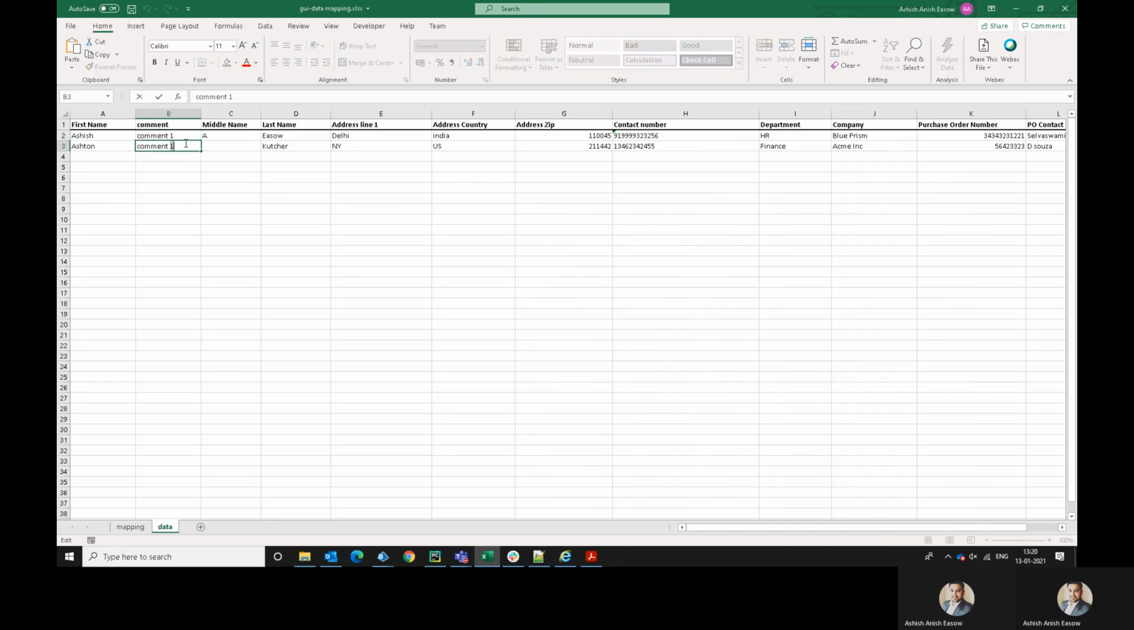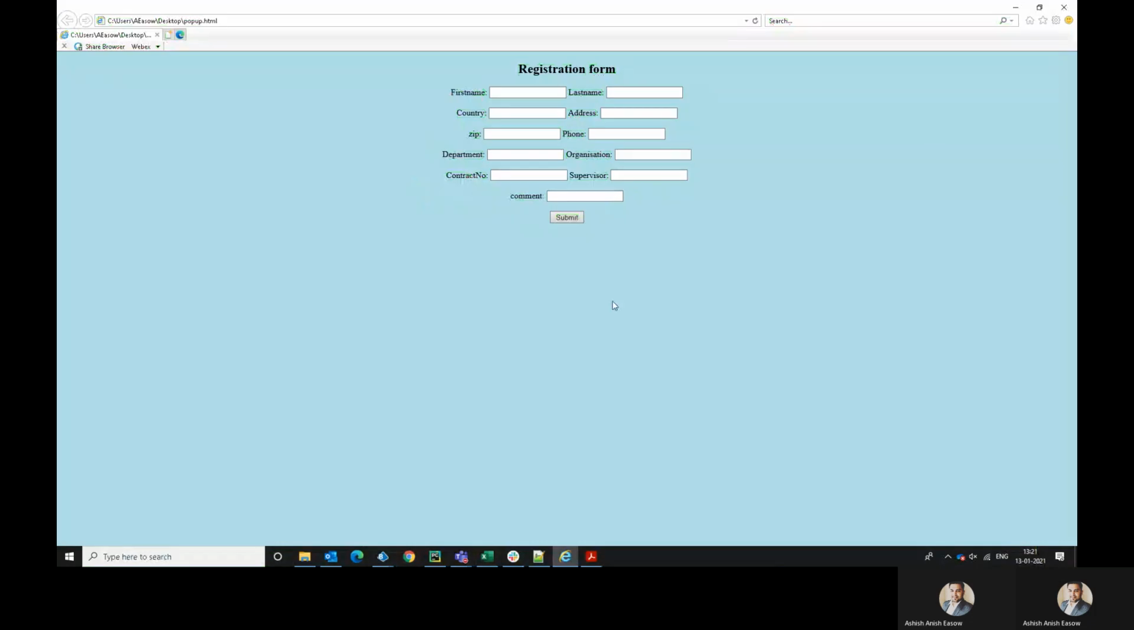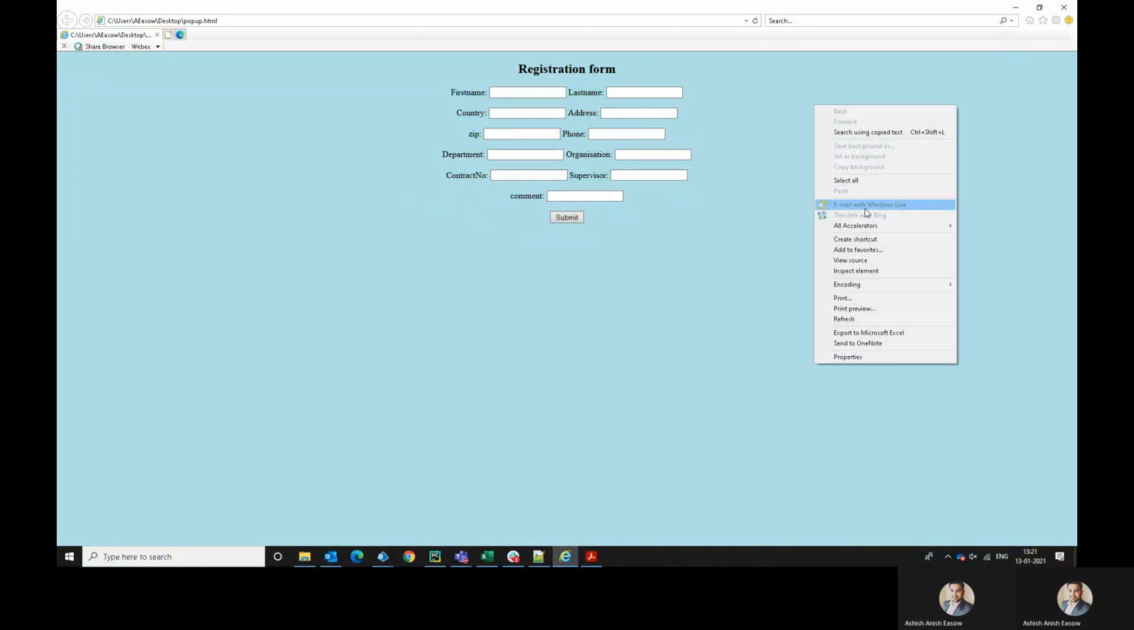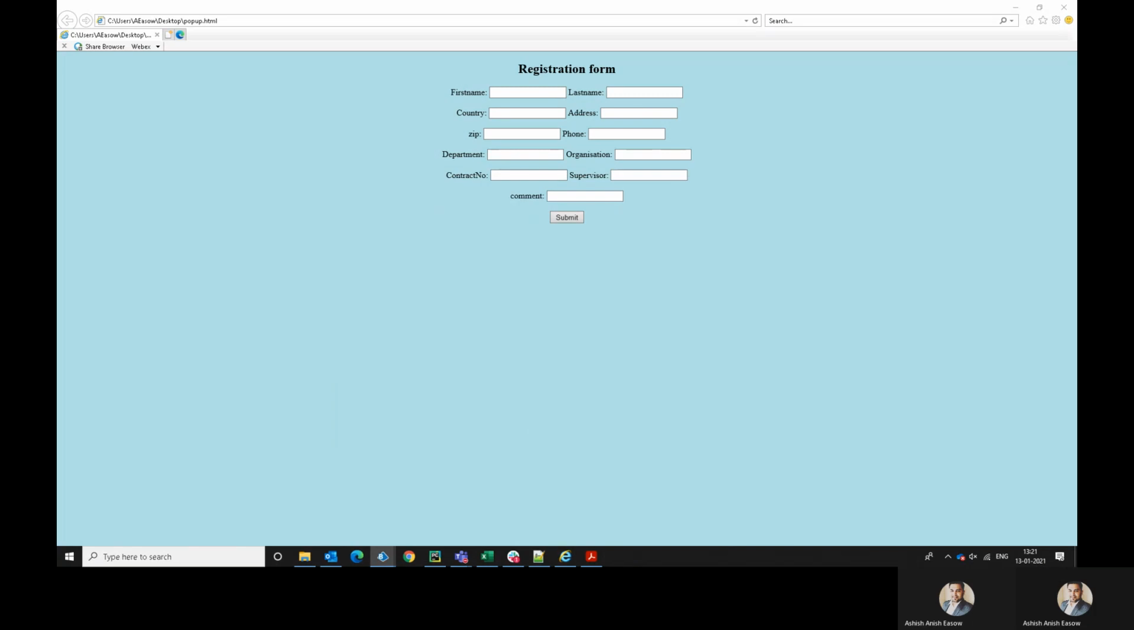So comment 1, comment 2, save this. So again, this is saved. And let me open it back again. So we have a new field here, and obviously I've changed the HTML for the first name and last name. I'm just going to quickly check it in the source. See, if I look at the source, the name now is first name, ID of last name and name both have changed. So next I'm going to run my automation.